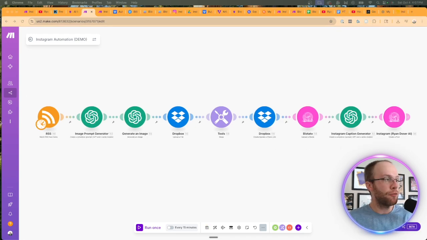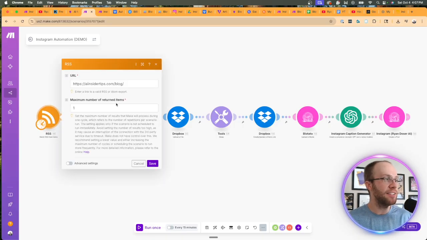So you'll notice the first module of this automation is an RSS module. And if I click into this, what I want this to do is watch all the different articles that I publish on my website. And then every time I publish an article, this automation would trigger and it would automatically generate an Instagram post that's related to the article that just published.